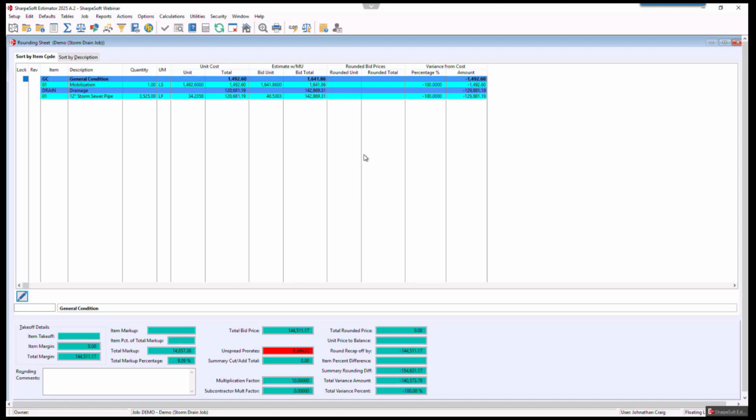But for this instance, I want to just show you an overall high level of how to use this. All right, so the first thing that you want to think about is, what is the rounding sheet actually used for? Our rounding sheet is going to be used to round the bid unit prices to whatever you have your rounding rules set to.